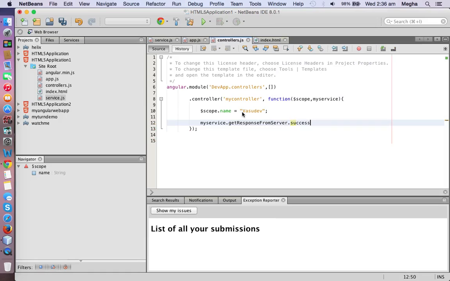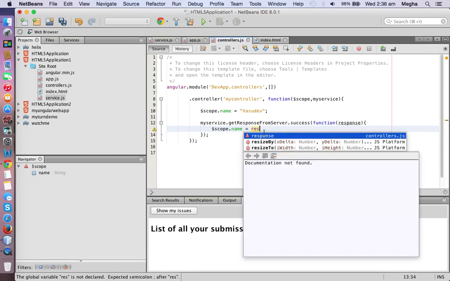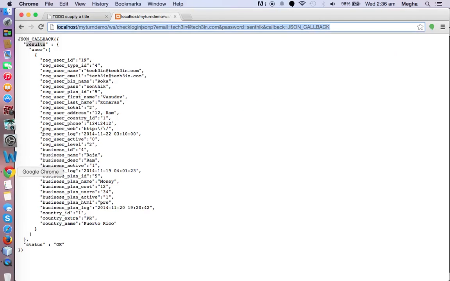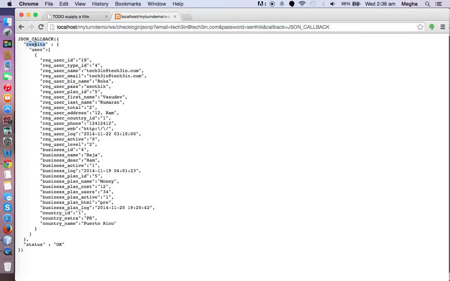When the service callback goes success, it's going to call a function with the response, and that I'm going to tie with this variable scope name the response. So JSON, the first thing I need to see, it has a result object.